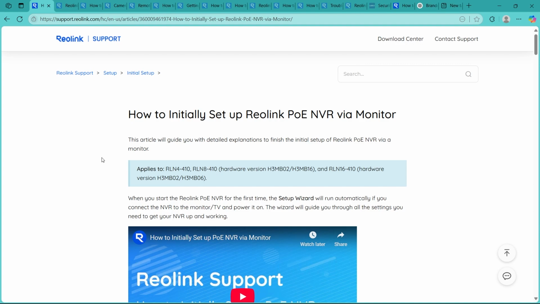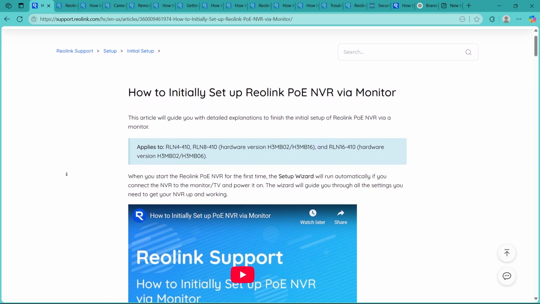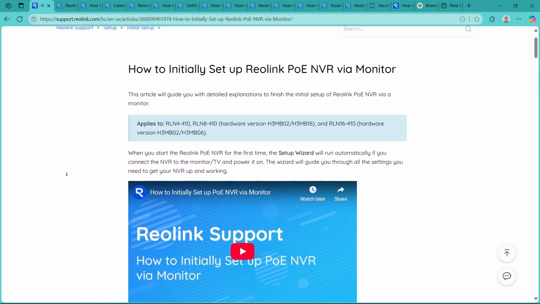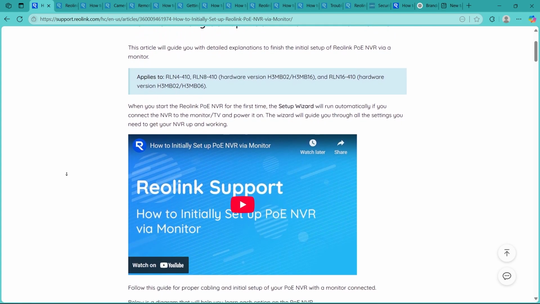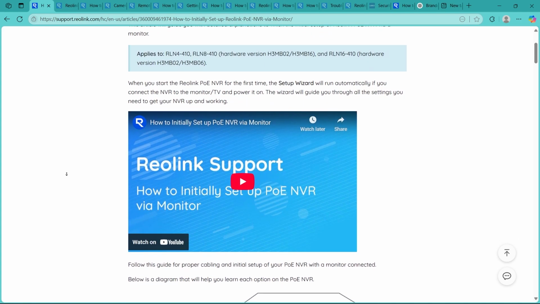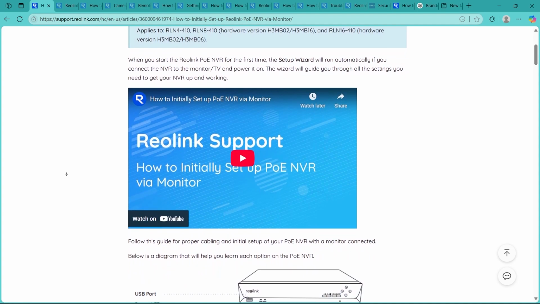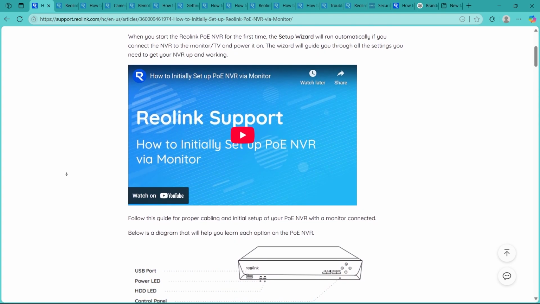Step 1 is unboxing and checking all components. So, start by unboxing your Reolink NVR kit carefully. Make sure that you've got the NVR box, cameras, power adapters, Ethernet cables, and the user manual. It's important to confirm all items are included before beginning the setup.